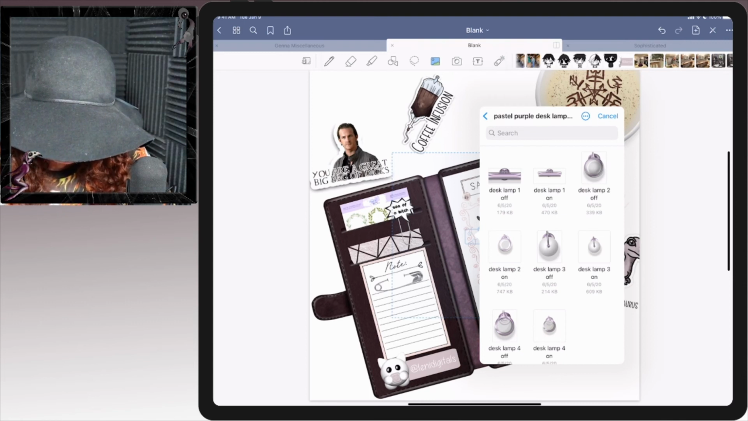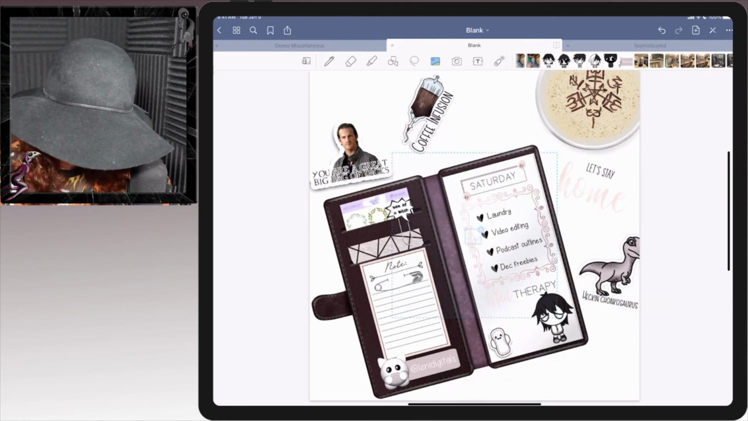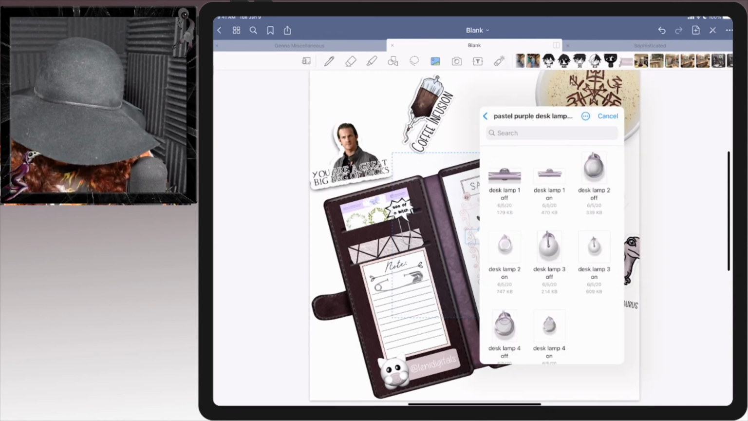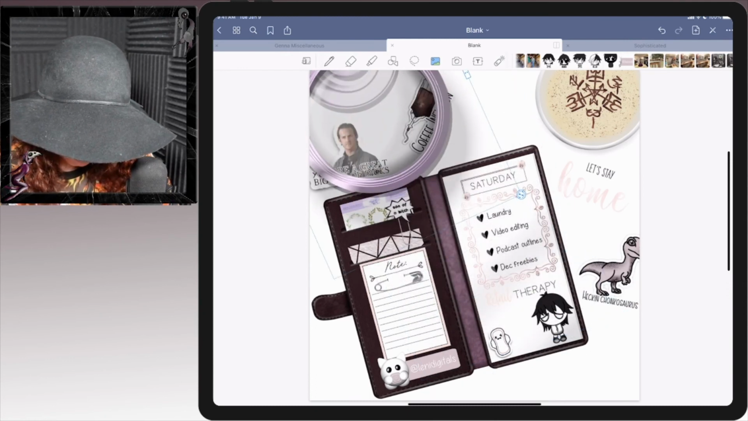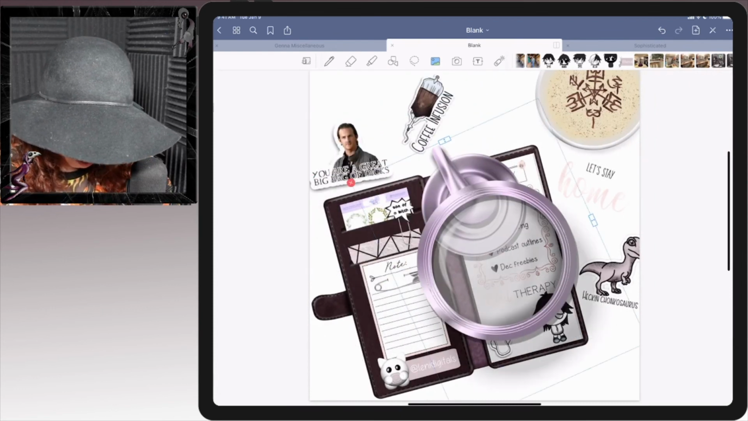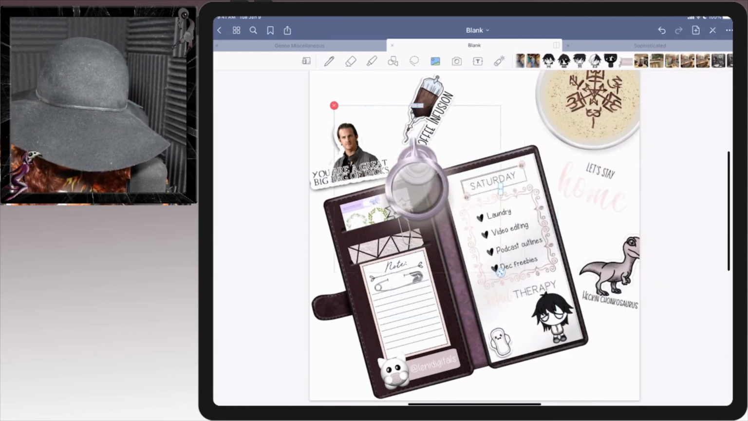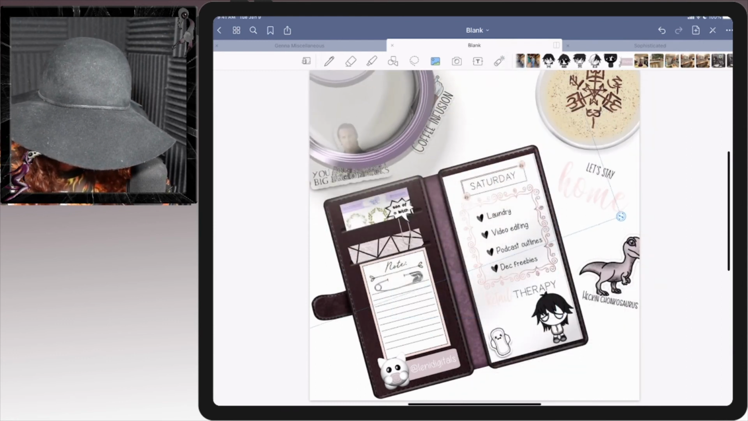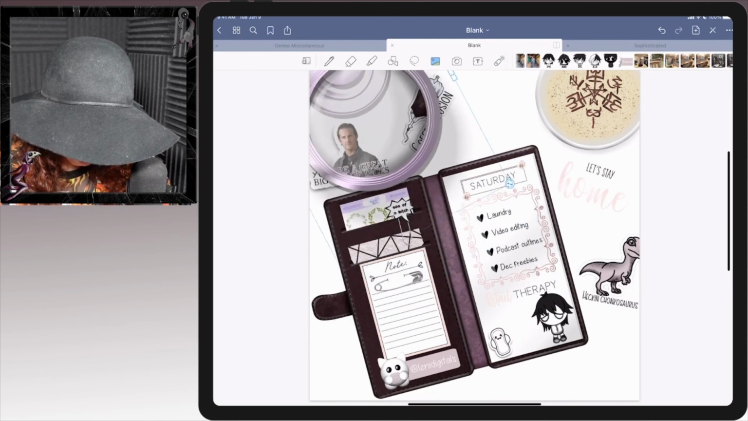Do I want it off or on? Is this a see-through one? No. Darn it. So we want that one. See, look, and you can see the stickers through it. Isn't that cute? Let's see what the on one looks like. I think I like the other one better. Yeah, there we go. Cute.